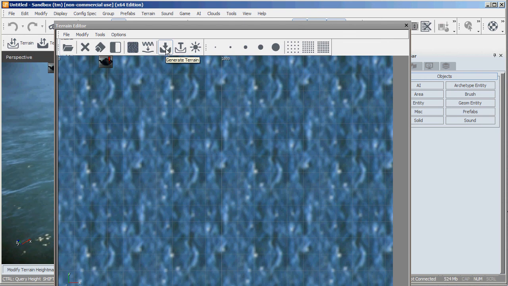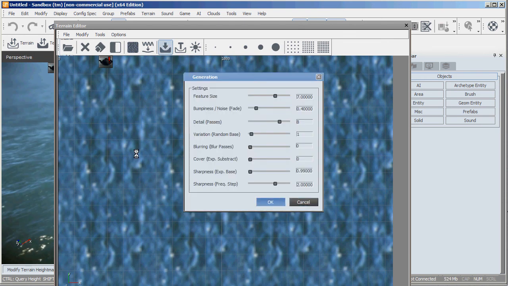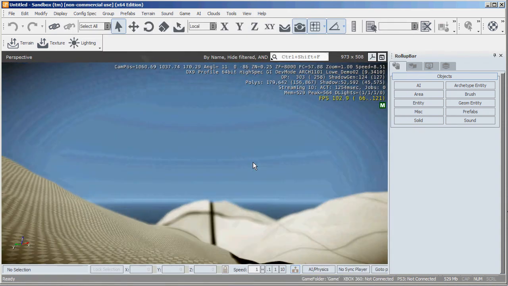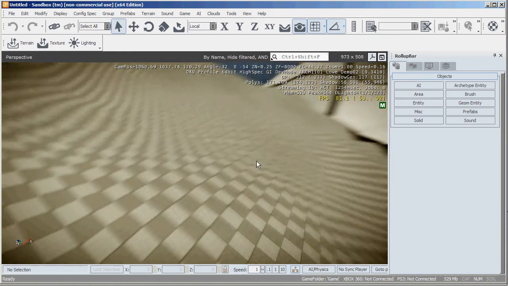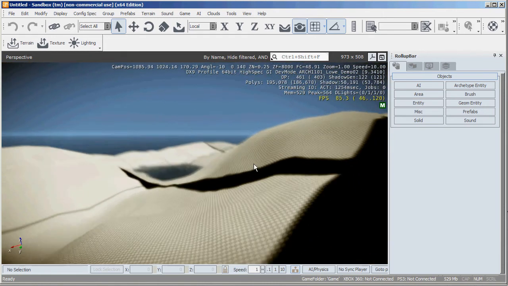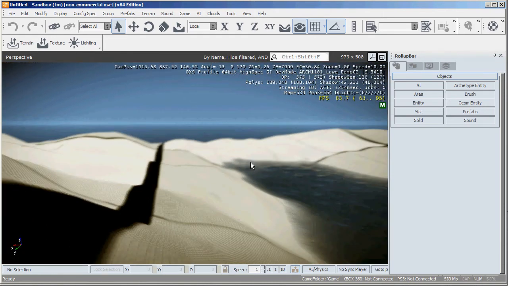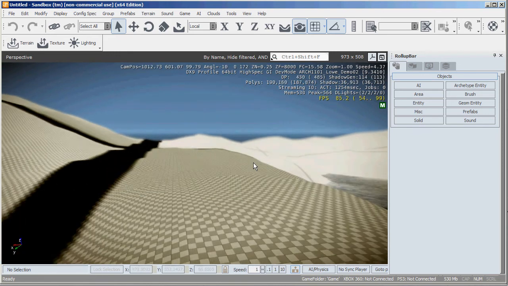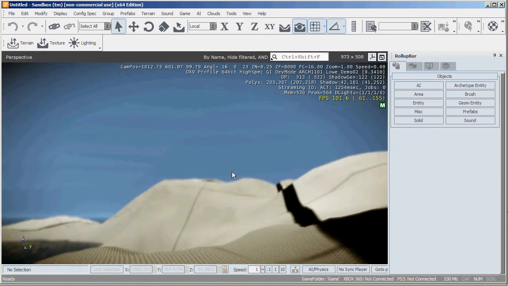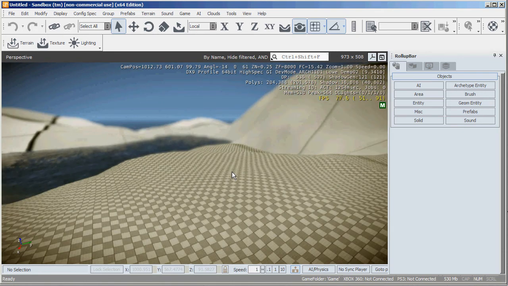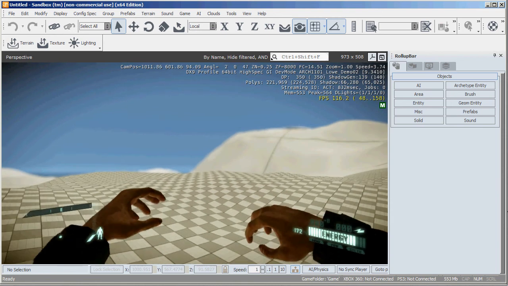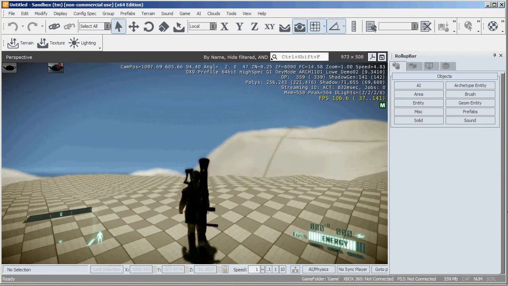And then I'm going to hit this button here, generate terrain. Go OK. And that gives us a randomly generated terrain to start off with. You can see it's covered in this tile texture, and there's not much to it at the moment. I'm using the WASD keys to move around, and I'm using the right mouse button to control where my view is. I go Control G, and that will drop me into the world, and I can walk around.